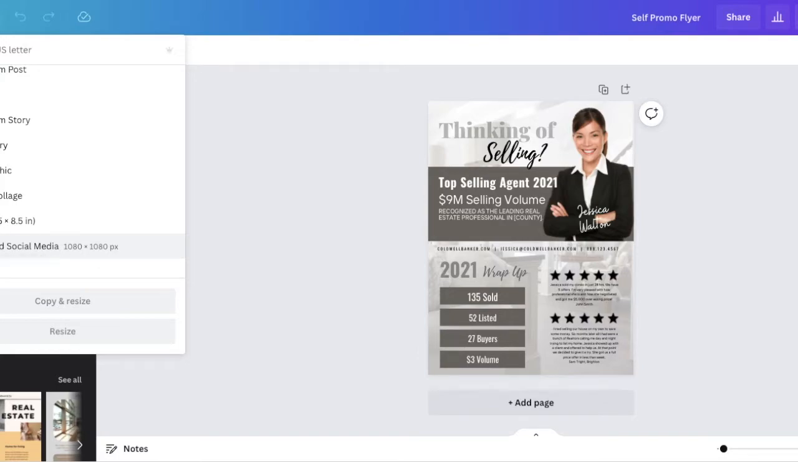So we're going to go ahead and click on that, and we're going to copy and resize, which basically means it's going to make a copy of this original so that I don't mess up this original. Or if I mess up, I can always go back. So let's go ahead and click on that.